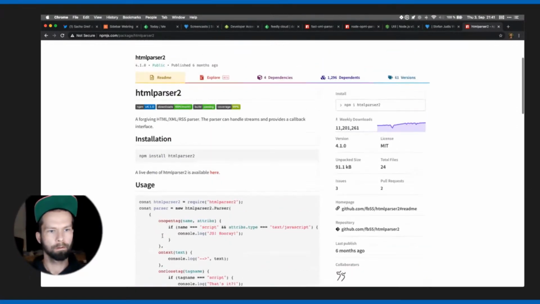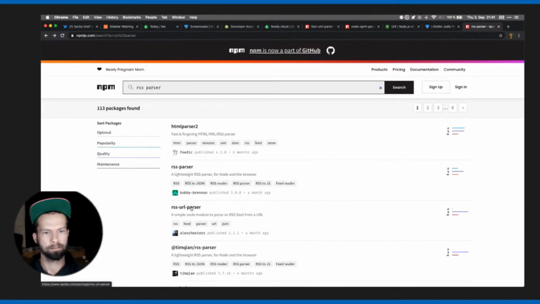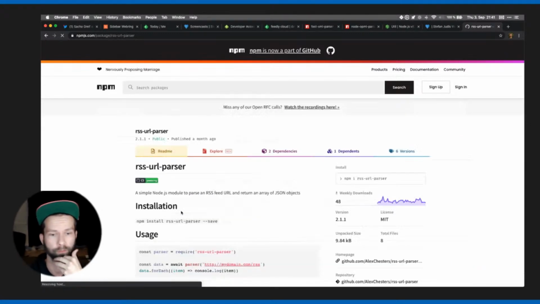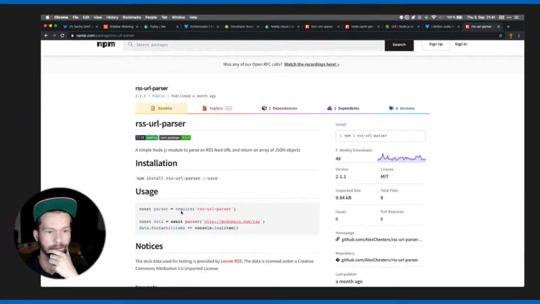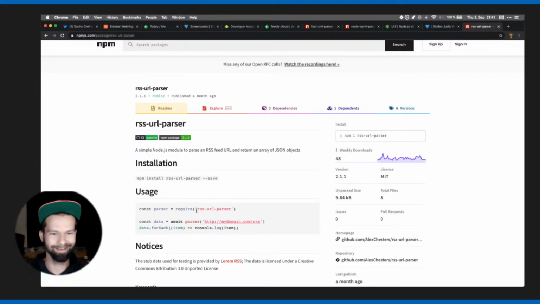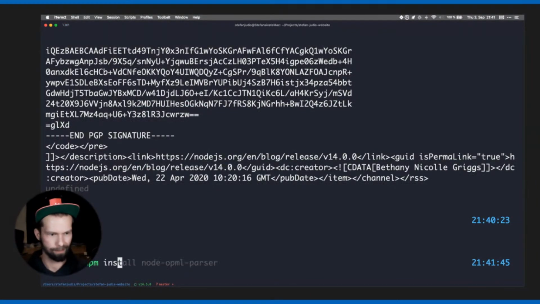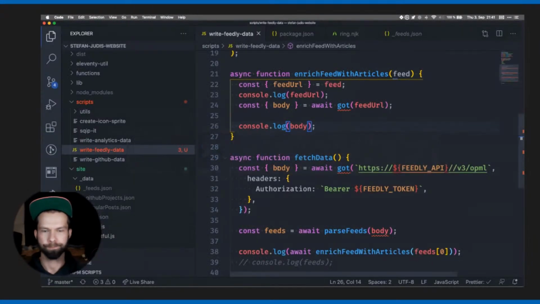Well, okay. HTML parser 2. The parser can handle streams and provide a callback. A simple node to parse. Well, this looks good. The simple node module to parse from a URL. Well, that's nice. That is definitely what I'm going to go for here. Okay, let's install that one. Then I don't have to make the request myself. Okay, let's look here.